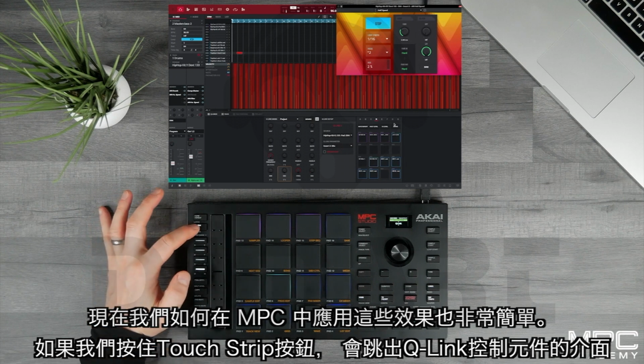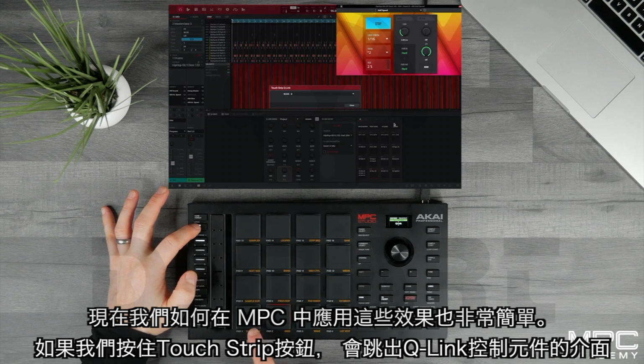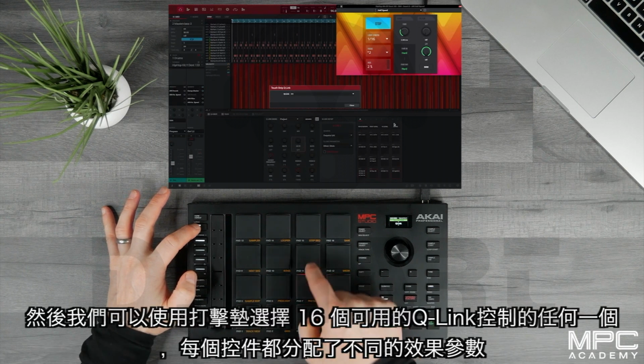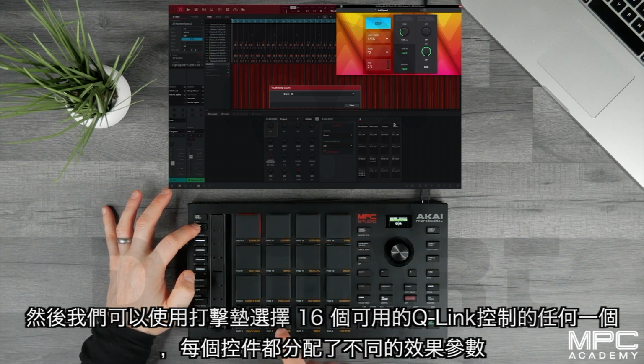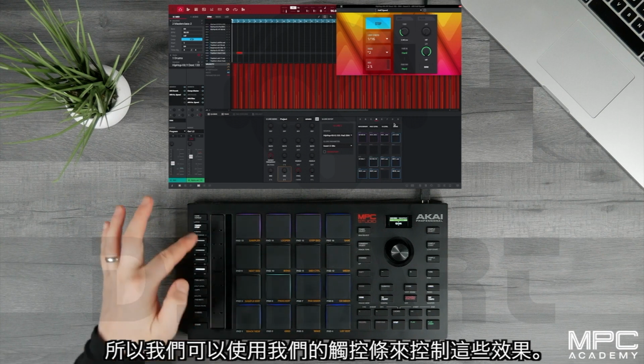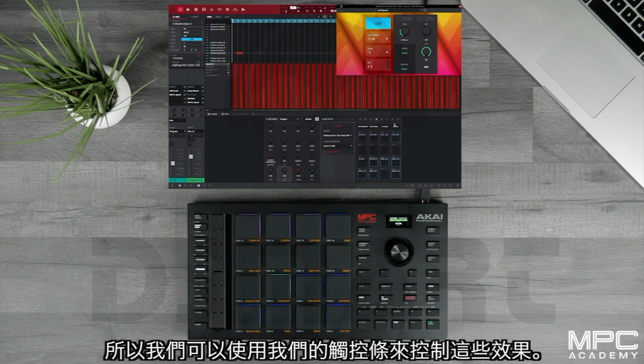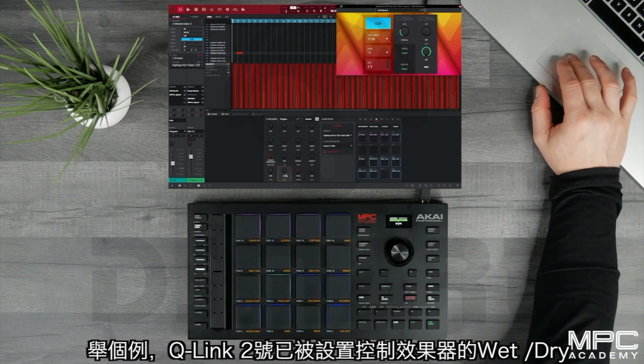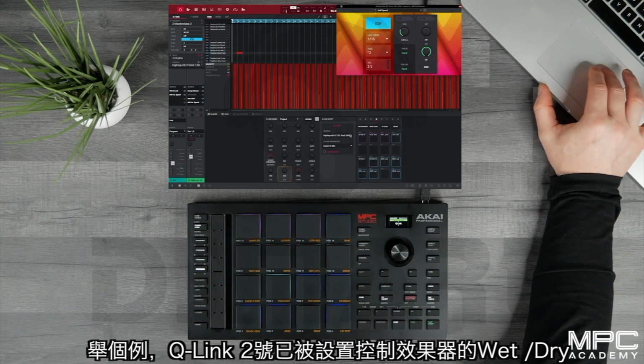If we hold down the touch strip button, bringing up our Q-Link controls, we can then use the pads to select any of the 16 Q-Link controls available, each with different effects parameters assigned. So we can then use our touch strip to control these effects. Now as an example, Q-Link number 2 has a wet and dry effect assigned.